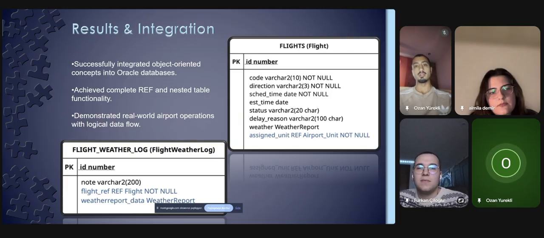This stage clearly demonstrated the integration of object-oriented concepts into Oracle database, enhancing both the flexibility and functionality of our system.